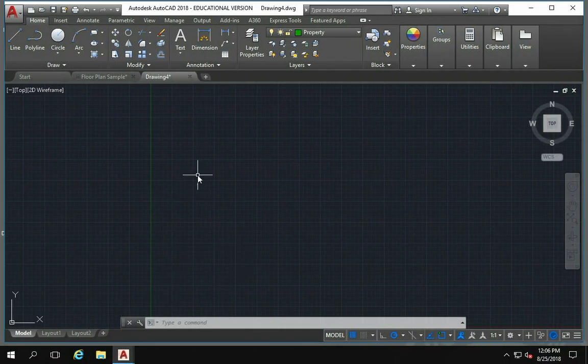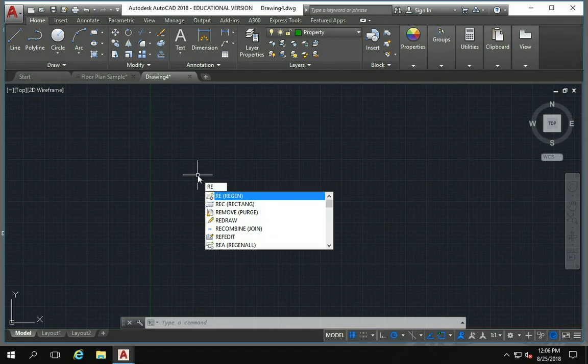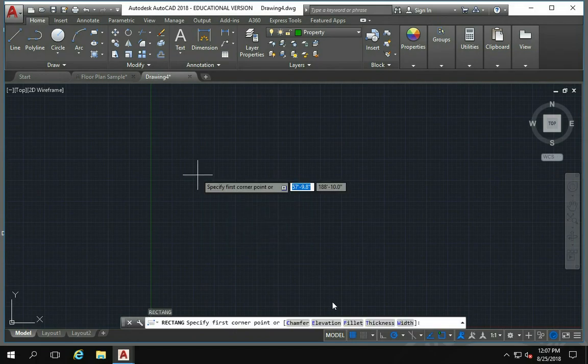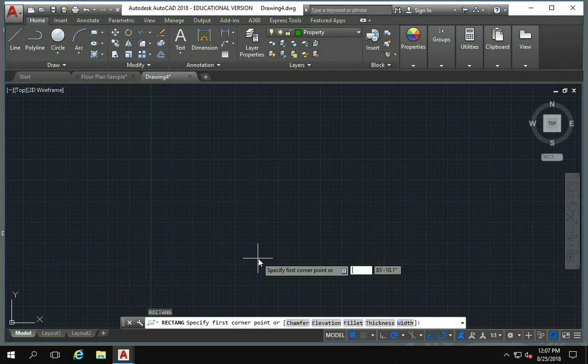I'm going to use the rectangle command instead of drawing four separate lines, in order to complete the task with one command. So REC, that's going to bring up the rectangle command for me. The first thing it asks me is to specify my first point. I know that my first point is going to be 80 feet, then tab, 80 feet, right? That's the first point right there.